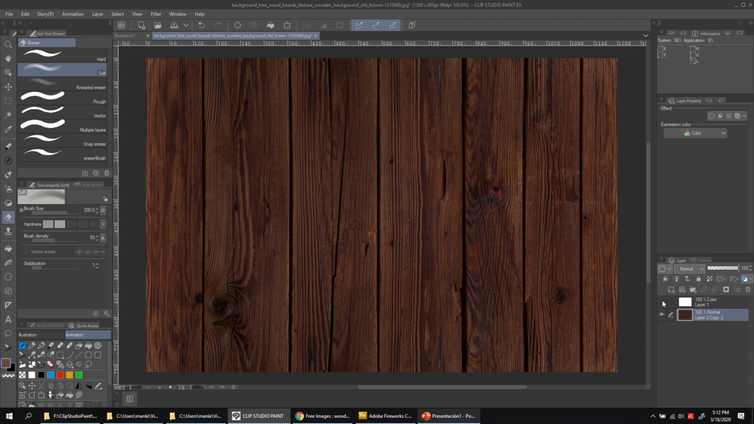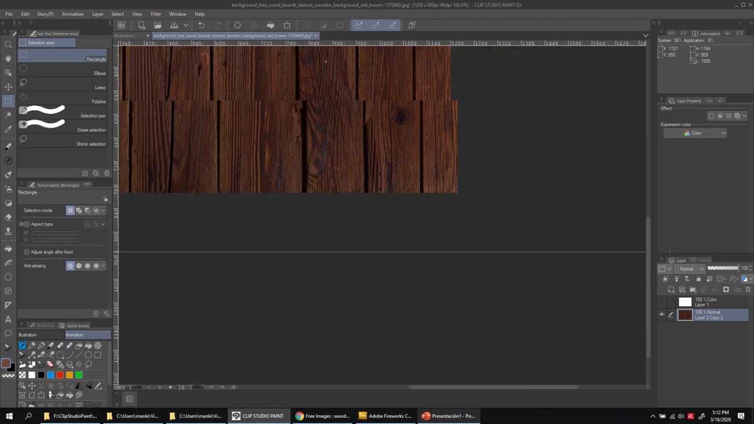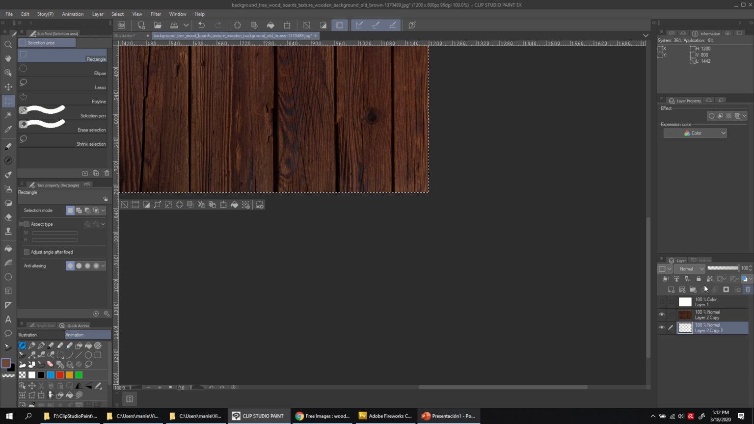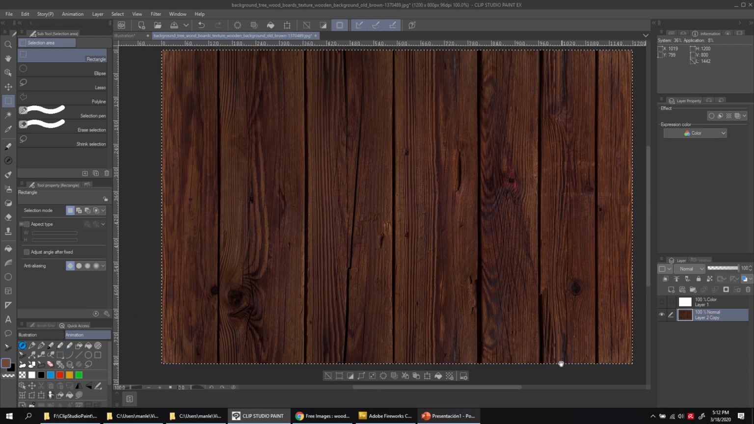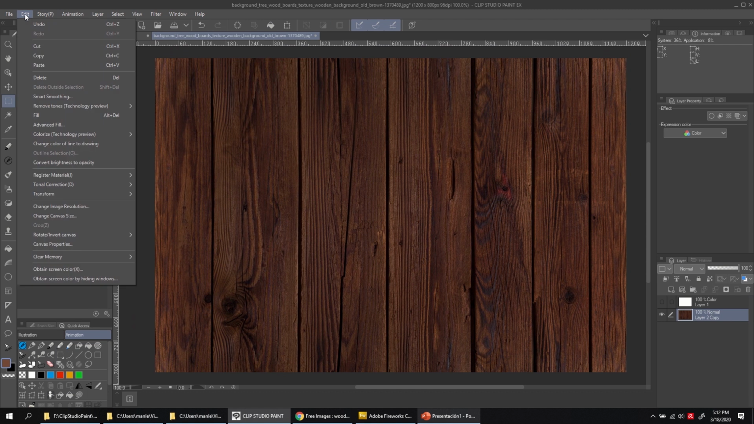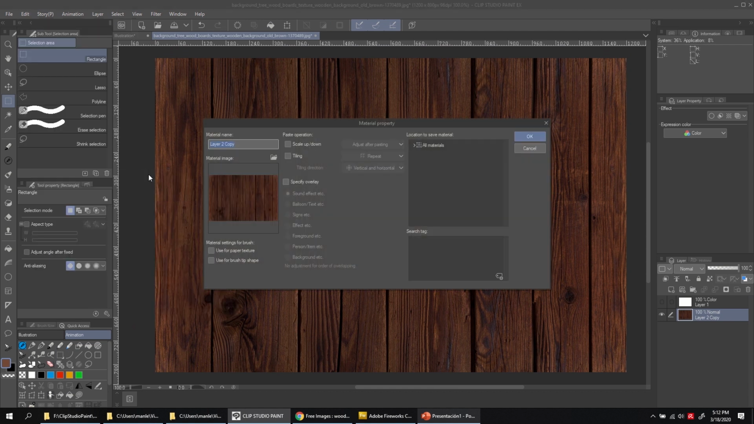With the selection tool, copy the texture and paste to avoid extra texture outside the edges. And let's create the new material. It's important to check the tiling, and name it whatever you want, like wood texture.